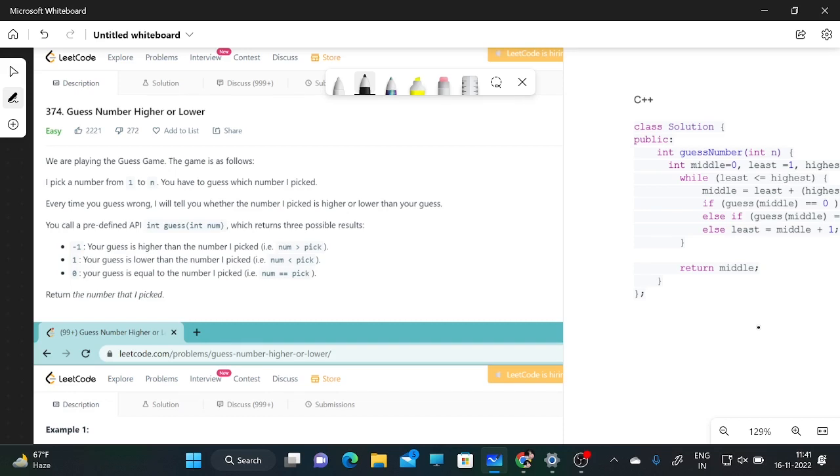Hello everyone. Today I will solve the question Guess Number Higher or Lower. The question number is 374 and the question statement is: we are playing the guess game.